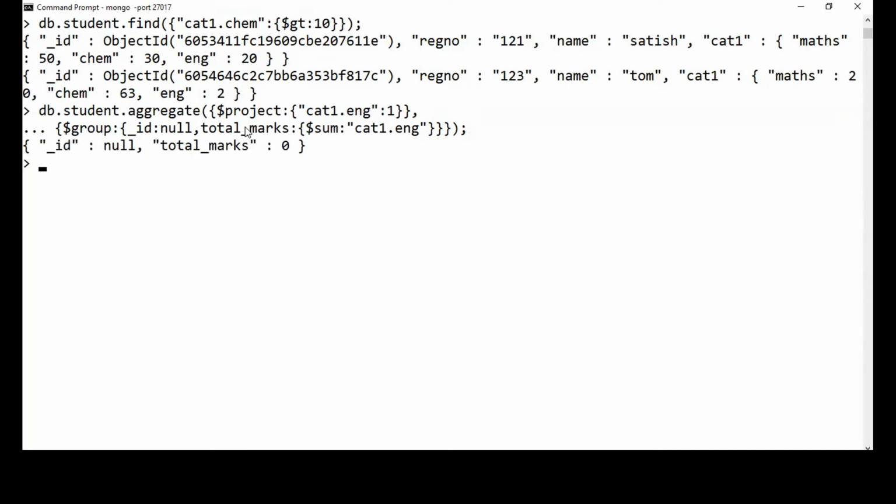Let's hope this works. Oh God, this says total marks to be null. I don't know what the issue is. Let me check it up. So where have I gone wrong? It's cat1.English. That's what I am projecting.